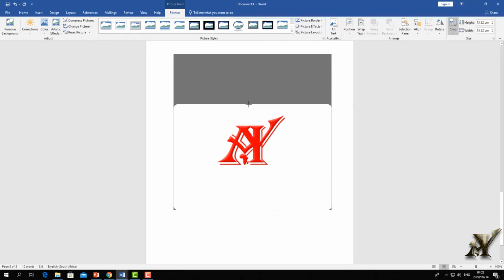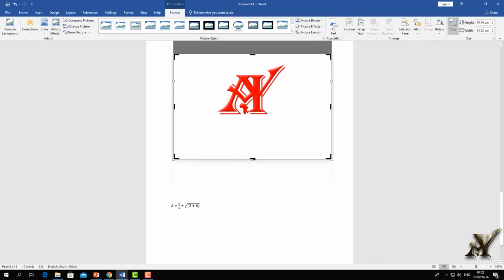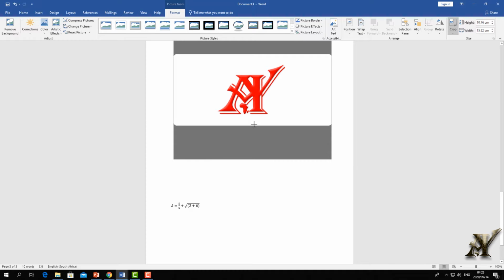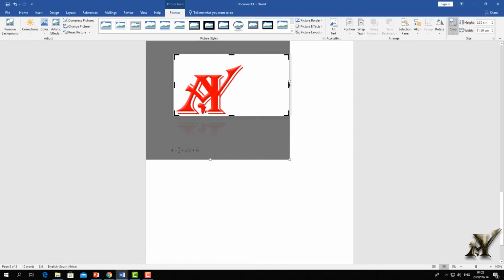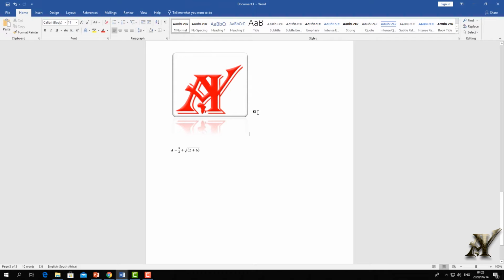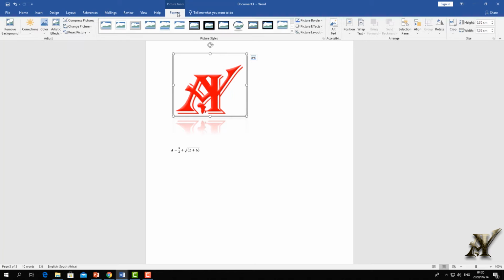So I will minimize the area that I don't want on my image. I'll go the same way on the other side, and the same on the side. Now what the crop does is allow you to cut the area on the image. Let's say you have an image of two people and you can crop it to one, leave one person and remove the other person. So now my image is on the side, and then I'm going to go back to format.